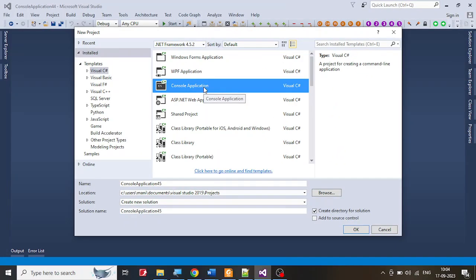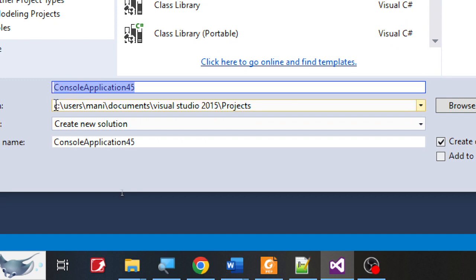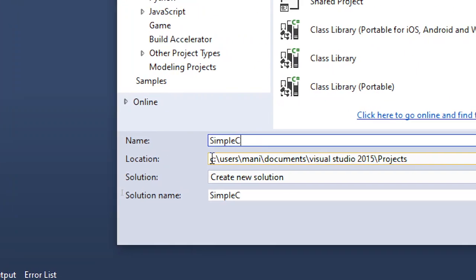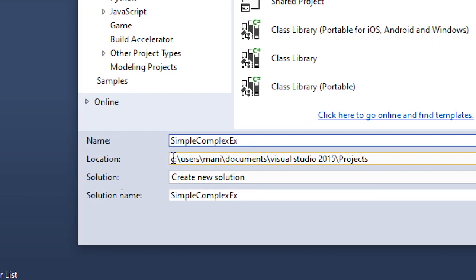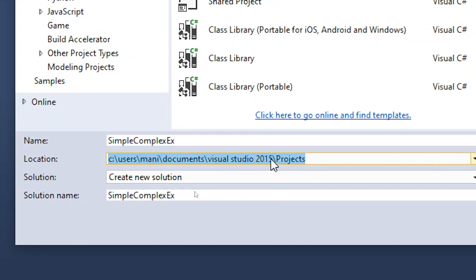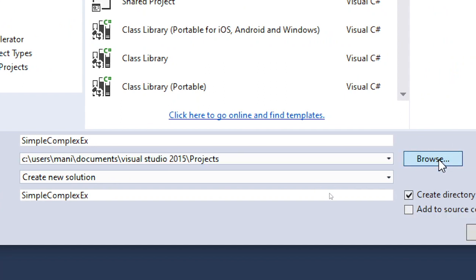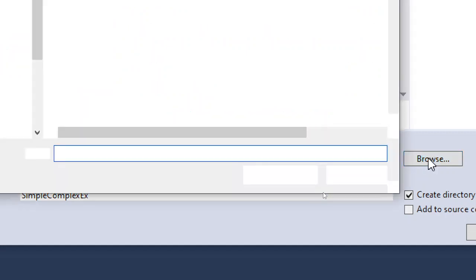Here you are supposed to give the name for your project. I'm going to say simple complex example. You can give any name, and when you are doing it in your lab, see to it that you store it on a different location than the location that is specified over here. It may be the C colon, or it may be on the network drive or somewhere else. So click on browse and locate the place where you are supposed to store your project as specified by your teacher.